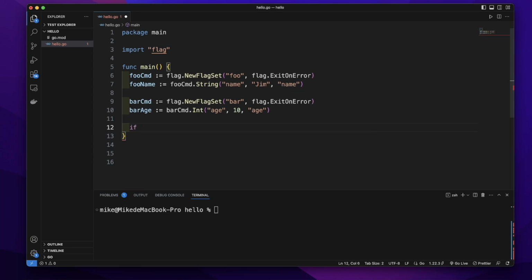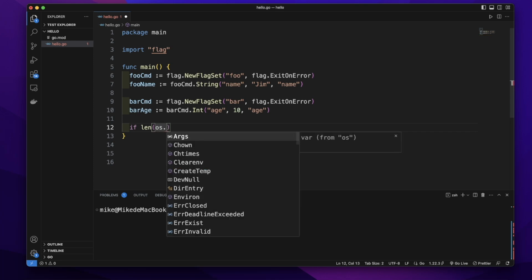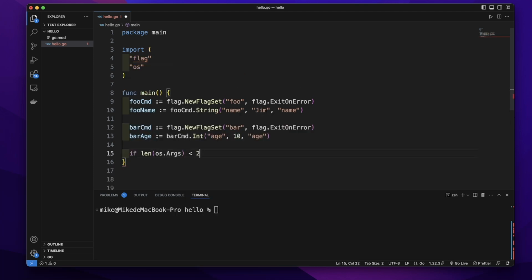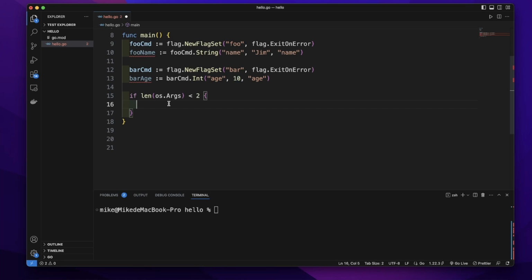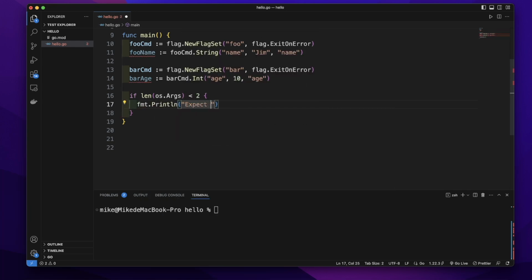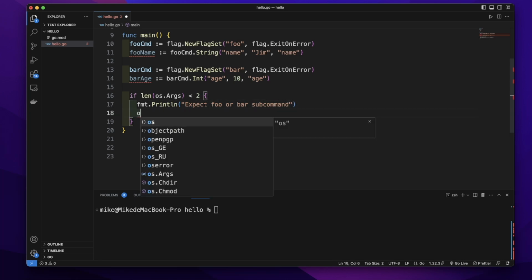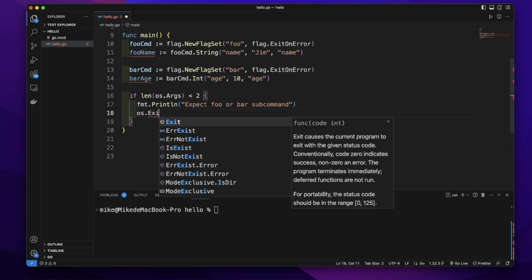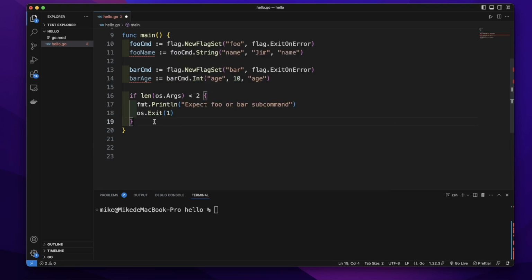Let's add an if statement. If the length of the os.Args is less than 2, it means there is only one argument. The first argument is always the program's name. It means in the command line, the user did not input arguments. So we will print out expected foo or bar subcommand, and we will call os.Exit to exit the program.